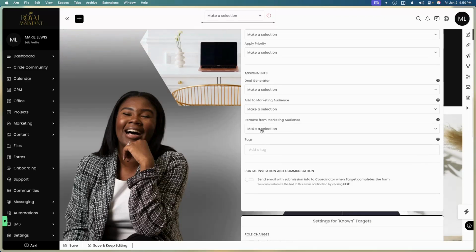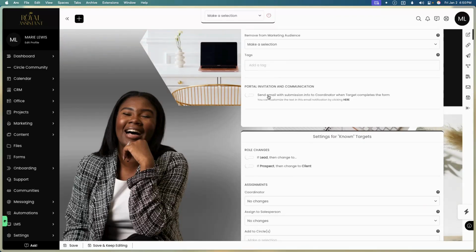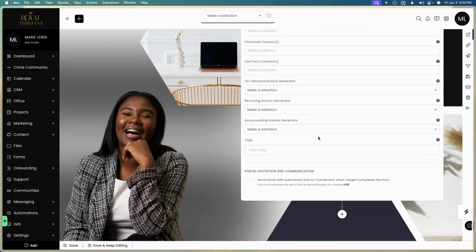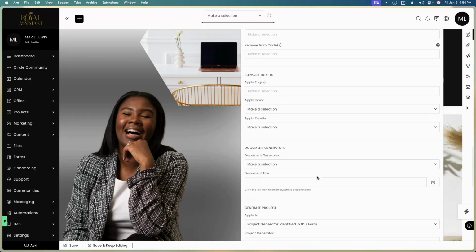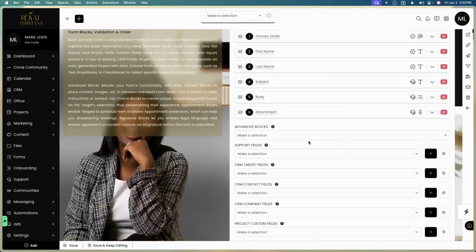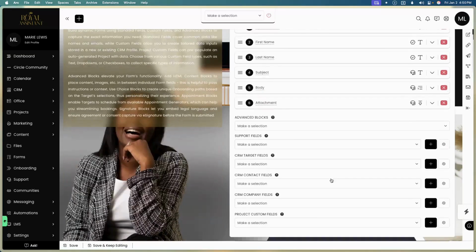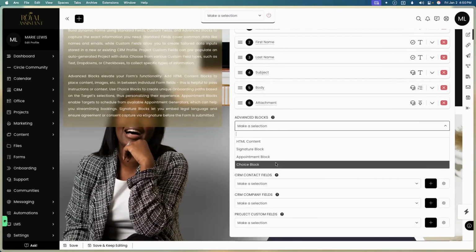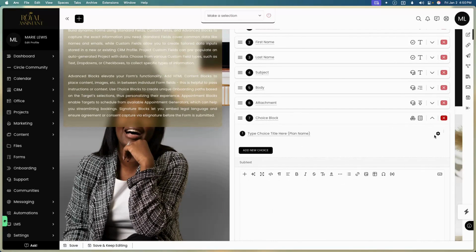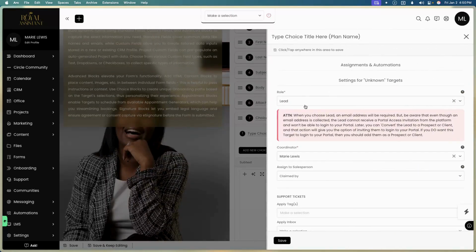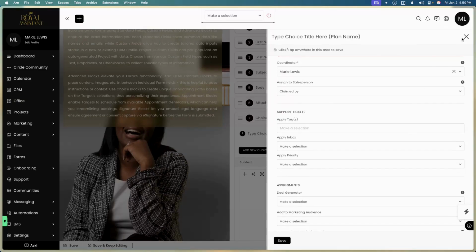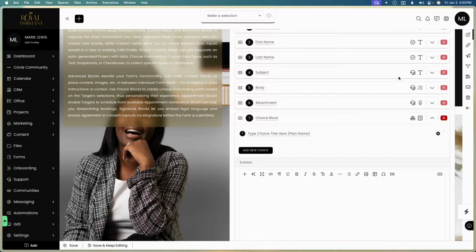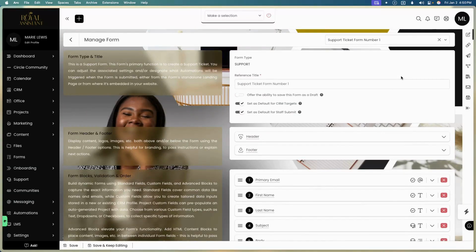You can send out a default email. You can also, from here, do some advanced blocks, like a choice block, which essentially you can dynamically set up based on a choice, the same setting. So it pretty much functions as a full space. And then you can set this as a default for the staff submit. So on behalf of, you can set it for them, and then you can set it as a default for the CRM targets.